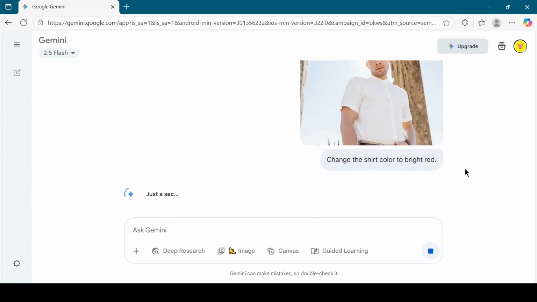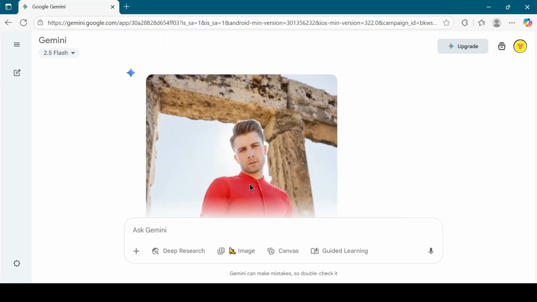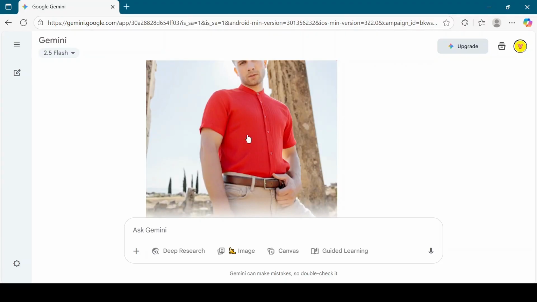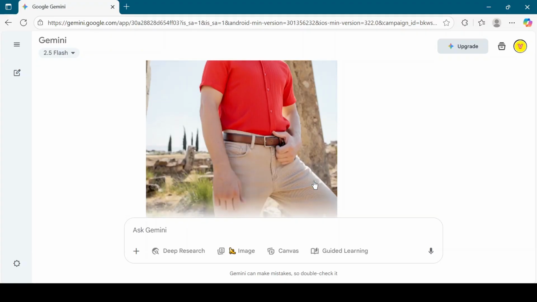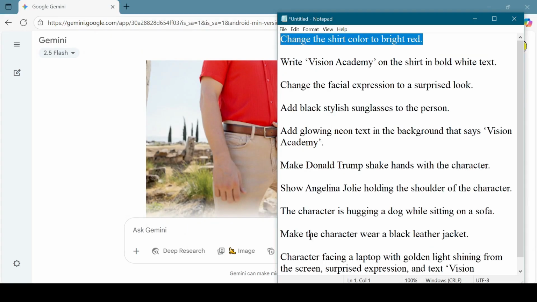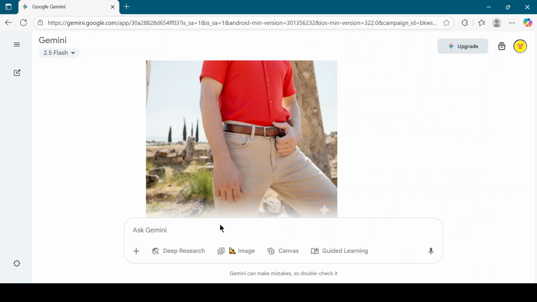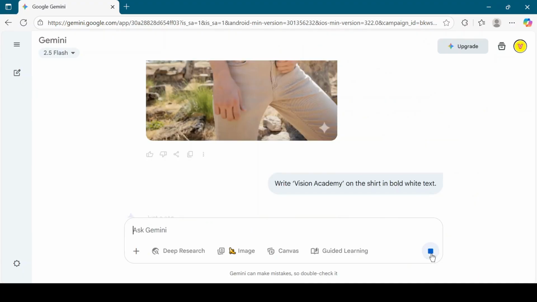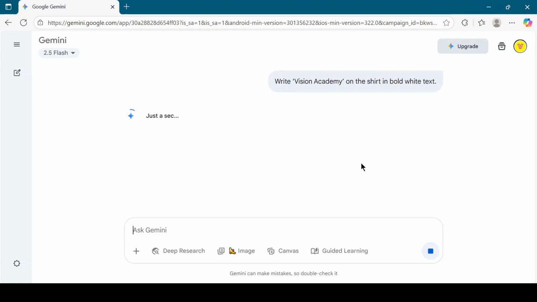After a short wait, Gemini processes the request and gives you a brand new version of the image. Notice how realistic the shirt looks in its new color without any manual editing. Let's try another example. This time, type Write Vision Academy on the shirt in bold white text, and click Submit. Within a few seconds, the text appears on the shirt as if it was actually printed there. This feature is excellent for creating branding materials, mock-ups, or custom designs.